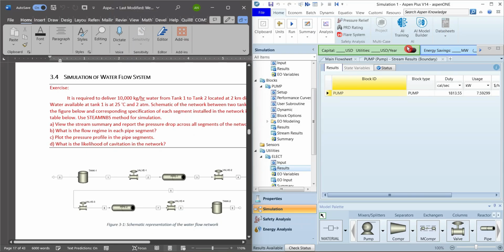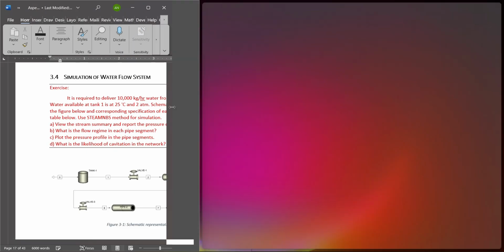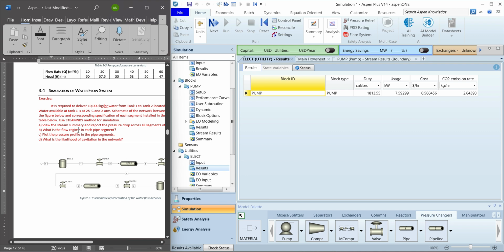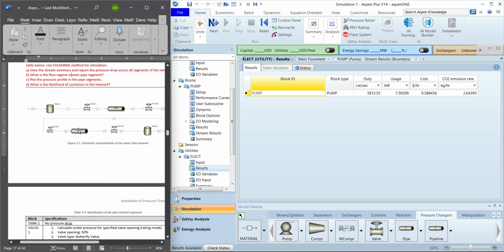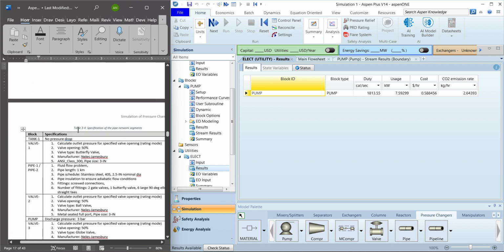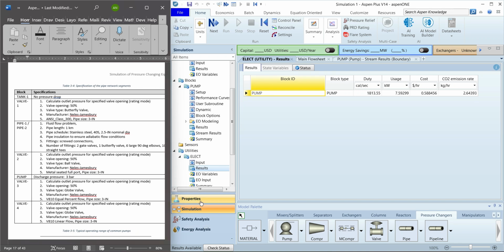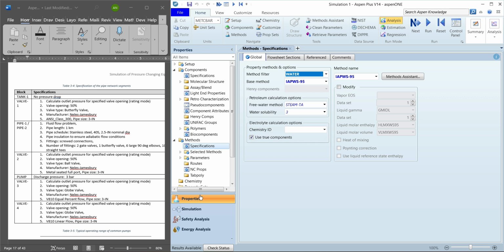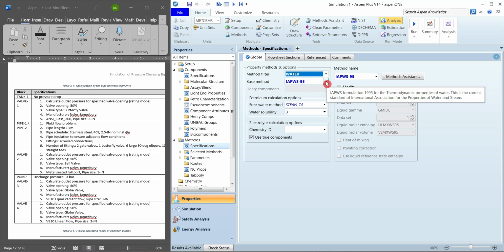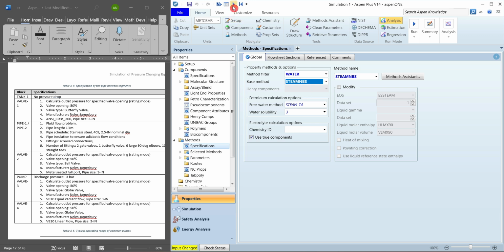Let's display the two sheets simultaneously. To simulate this exercise, all the related information for this pumping network is given at the bottom. How to simulate the tank or the valves, all the necessary information is provided in this table. Let's first enter the properties environment to define the property method, and this time the property method is STEAMNBS. With this selection, just run the properties environment to retrieve all the results, then enter the simulation environment.